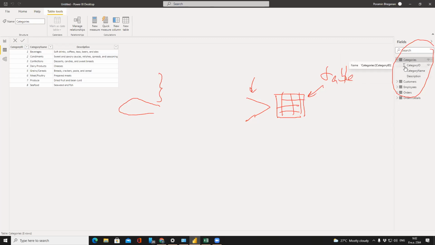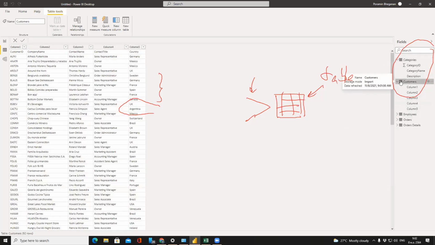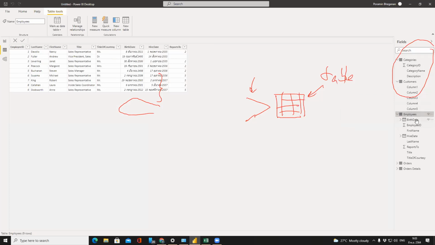The symbol in front, the sigma or summation symbol here, means this field is a number that can be summable. This is the customers table, consisting of 5 columns: 1, 2, 3, 4, 5. Let's see what is inside. 1, 2, 3, 4, 5 here. Employees consists of birth date, employee ID, and so on.